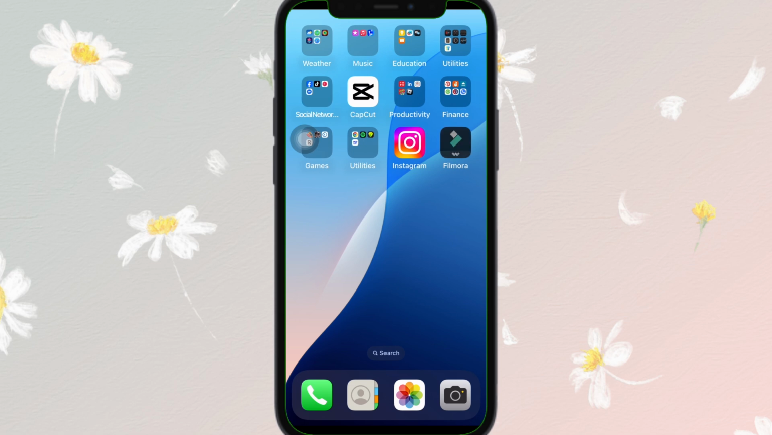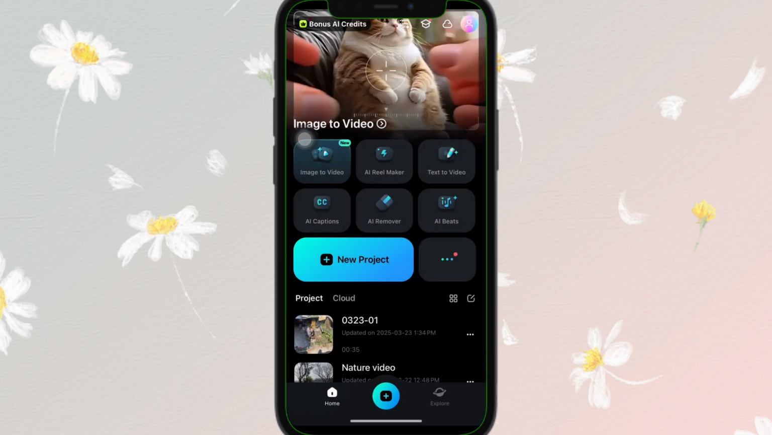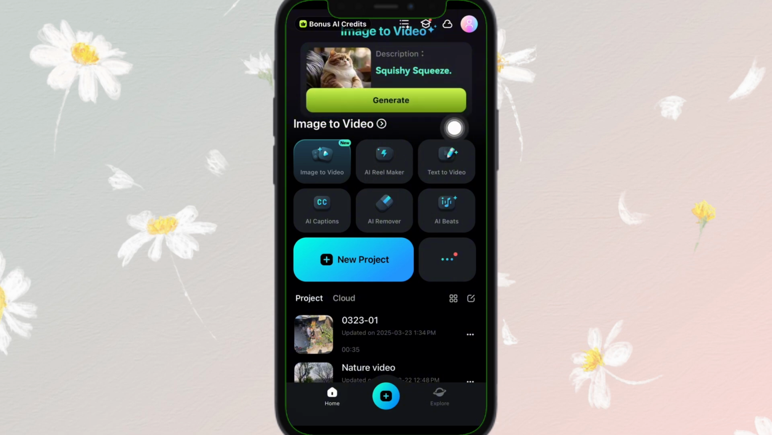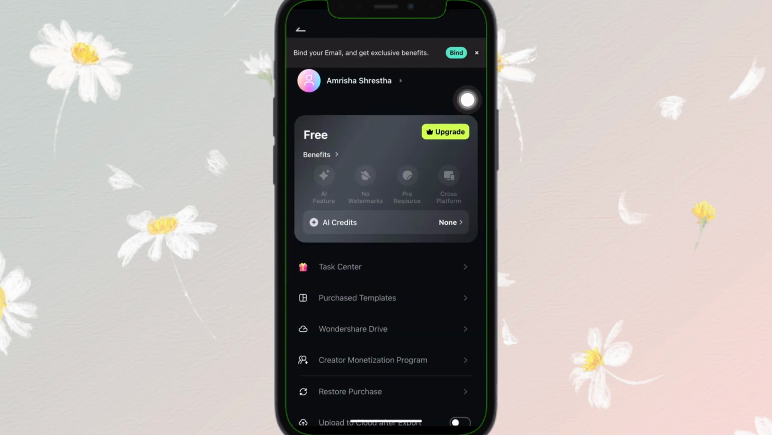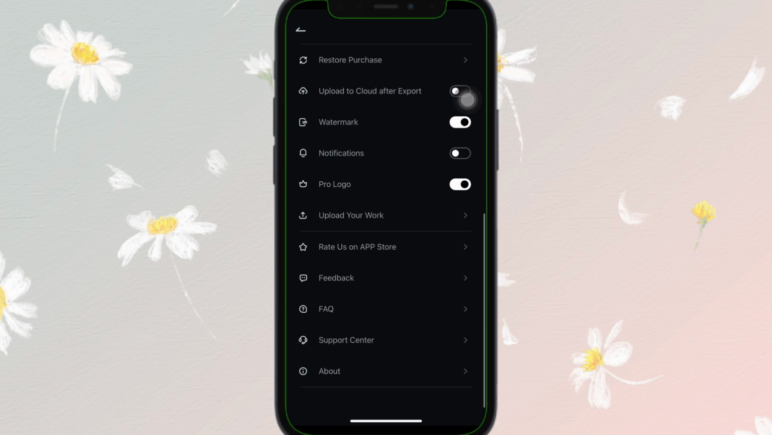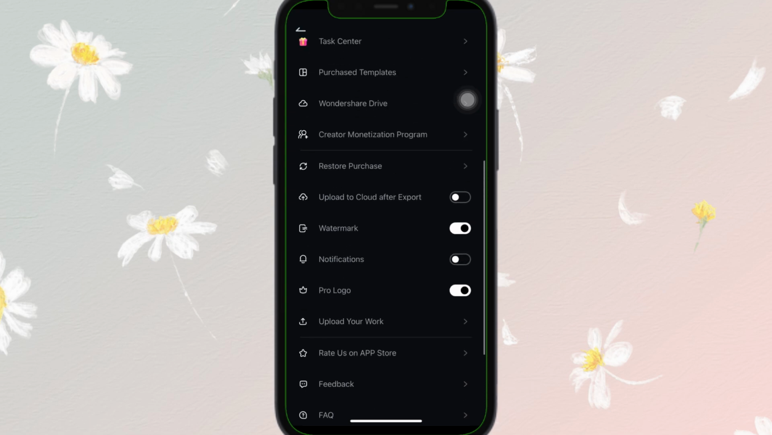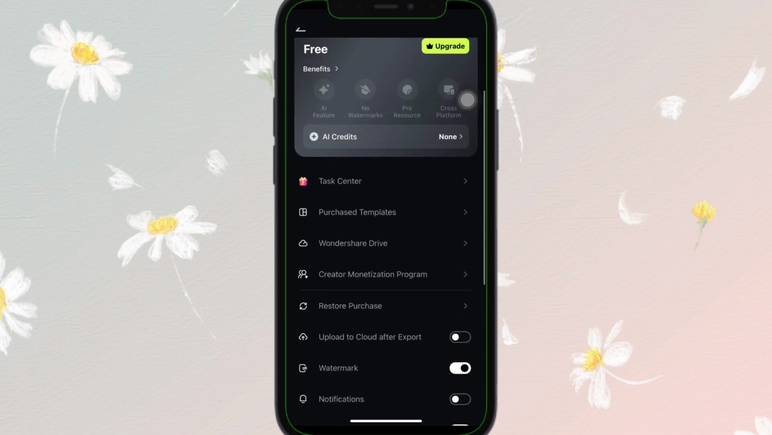First of all, open the Filmora app just like this. After that, tap onto your profile icon at the top right here. And now scroll down and find the option Change Language. And now you can see there are no options that you can change the language from the Filmora app. So you need to change it from the mobile settings of your mobile phone.